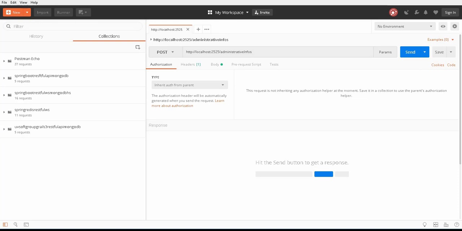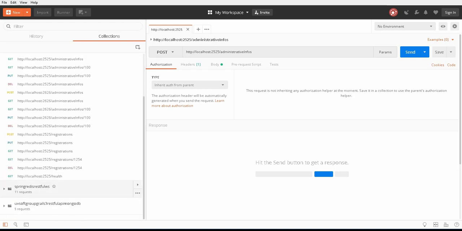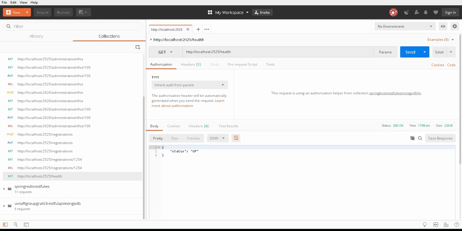You see Postman started. I already had some test cases. You can do more, whatever you like. So here is our health check, to check whether the application is running or not. Let's see, in development it is running. Let's see. So your application is up.